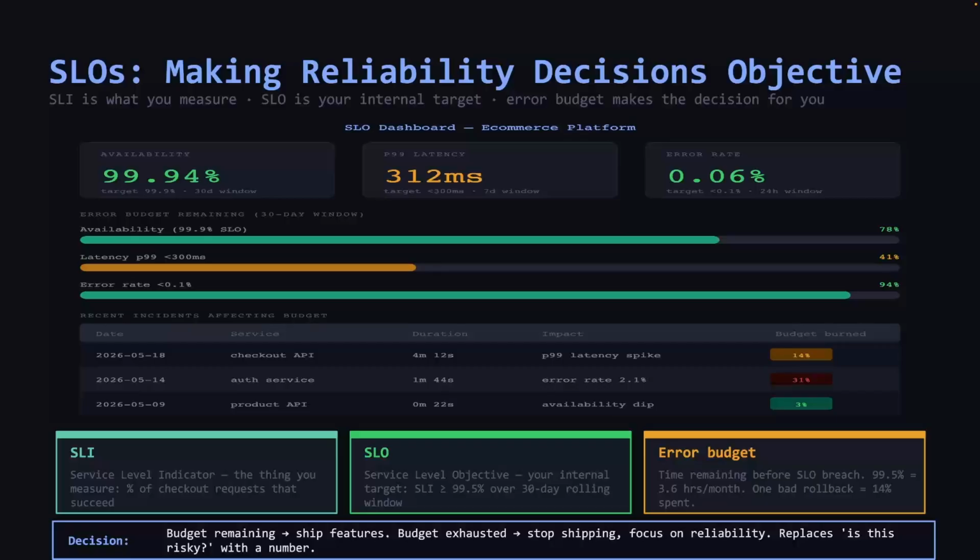The error budget makes reliability decisions objective. Budget remaining: ship features. Budget exhausted: stop shipping, focus on reliability. It replaces "is this risky enough to worry about" with a number. I don't have this dashboard yet, but defining the SLO now means I know exactly what to build.